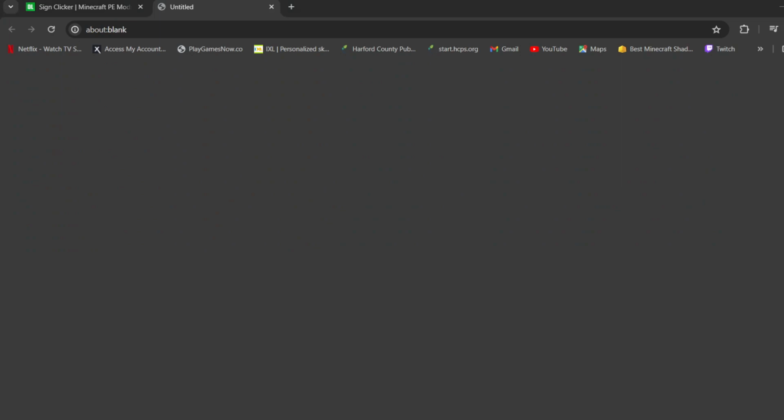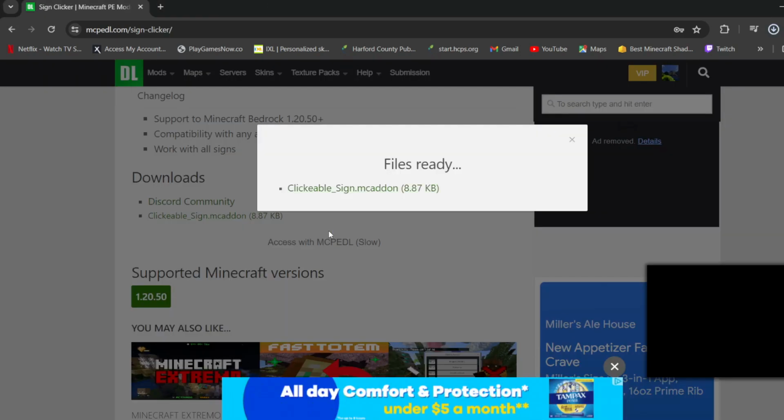So now, it's just gonna take you to this page, and for you guys, if you're on phone, make sure you download the MC Pedal app. It's gonna be easier. But for you guys on PC, make sure you put it somewhere where you know it is. Just hit downloads in your downloads folder, and hit save. And you see it right here, and it will import into your game automatically if you click on it.